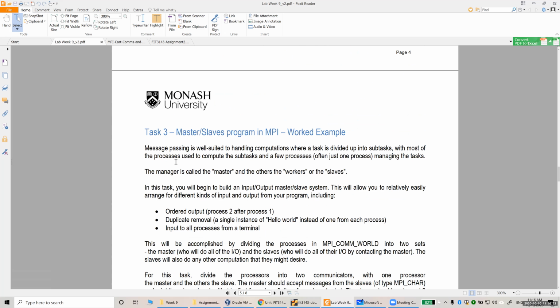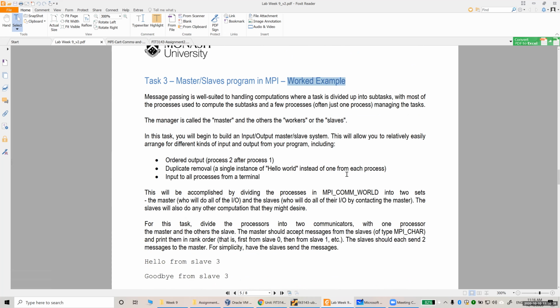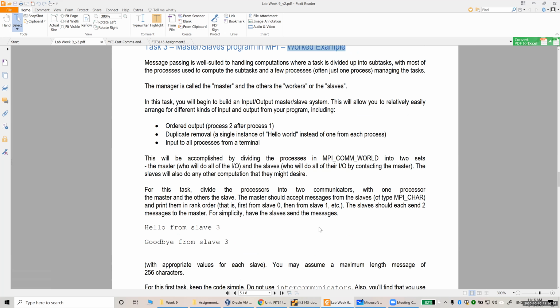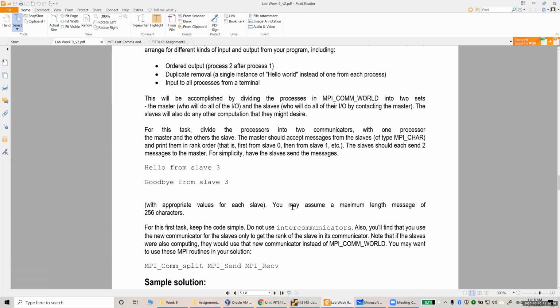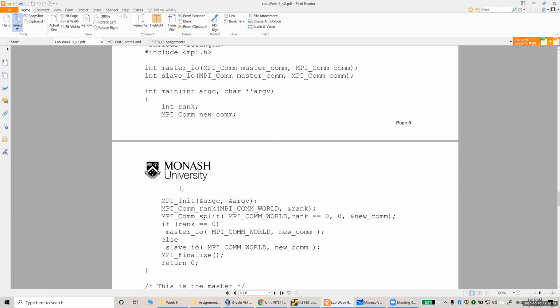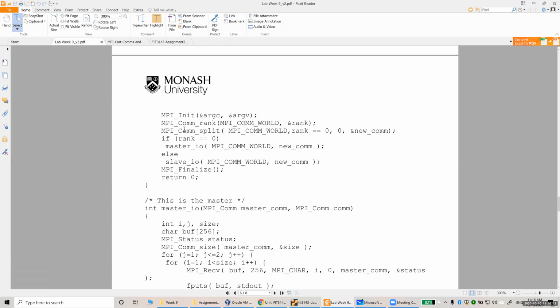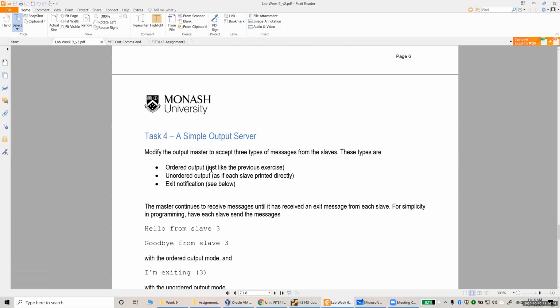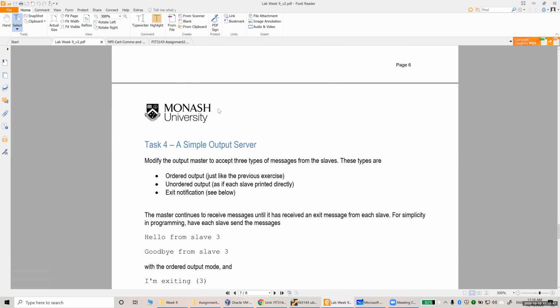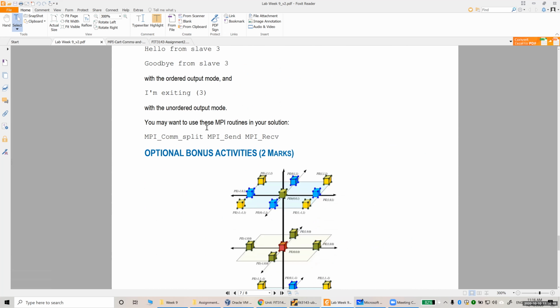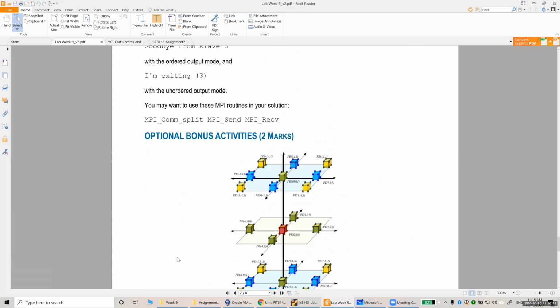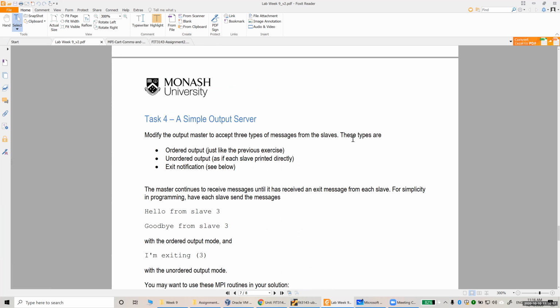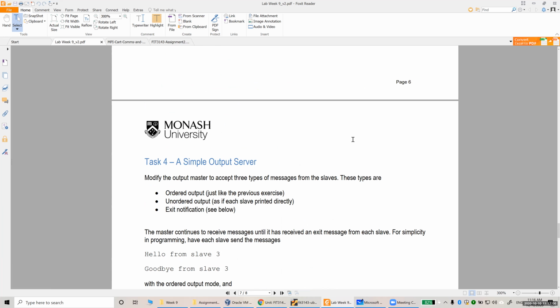And then in task 3, we will go into master slave program in MPI. Again, task 3 is a worked example. So just like task 1, you're not required to solve any particular problem for task 3. It's just a matter of compiling the code and understanding the code. All right, and then we have provided a sample code here. So I'll explain to you all later on the key functions. And then later on in task 4, you are asked to expand the code in task 3 to do some additional activities. And then we have provided an optional bonus activity here to do a 3D Cartesian topology, but this is optional bonus, and this is something you can do based on yours and your teammates' interests.